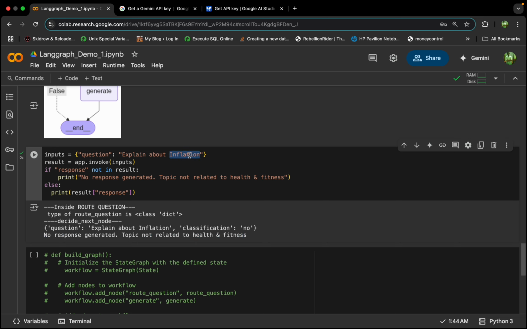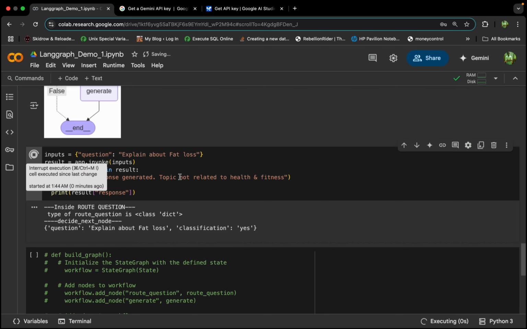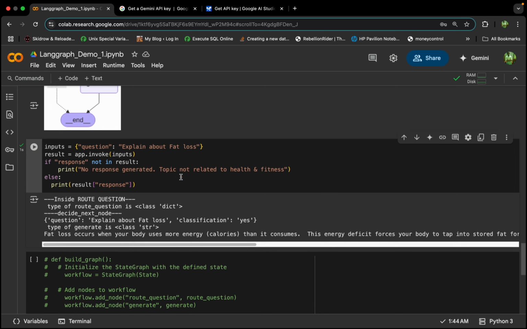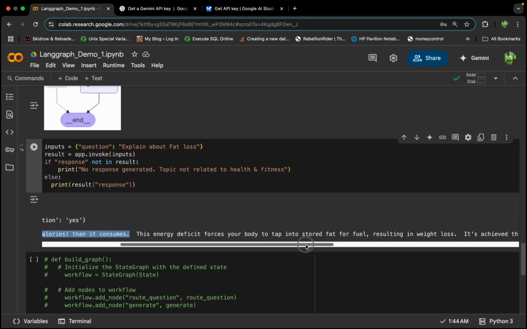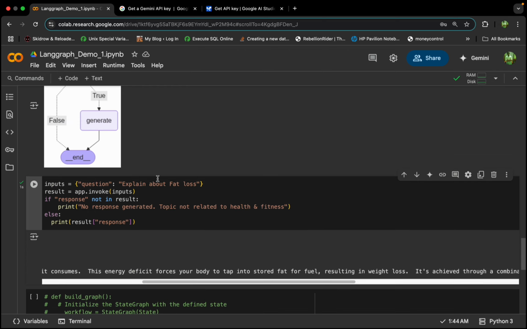Suppose we ask: explain about fat loss. I think this is related to health and fitness, so we should get some good output. So we have got an answer that fat loss occurs when your body uses more energy than it consumes. This energy deficit forces your body to tap into stored fat, and so on. So this is working fine.